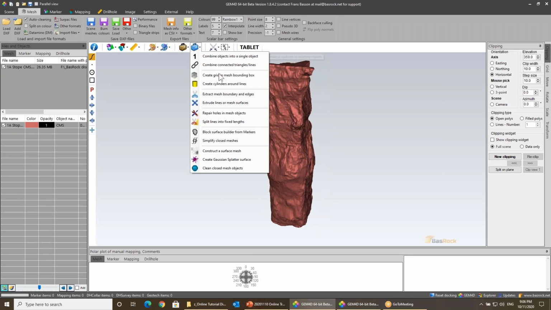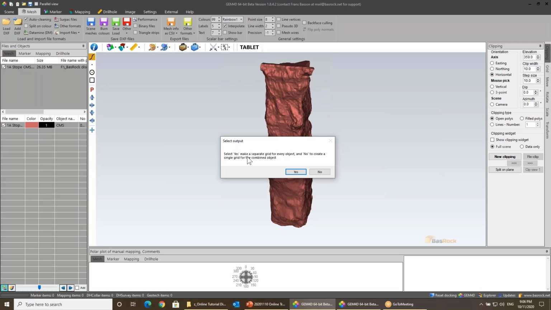Let's go back to the function, create a grid in a mesh bounding box. If you select that option, it will say, select yes to make a separate grid for every object, and no to create a single grid for a combined object. So if you've got multiple objects in your scene, you can create a single set of grids that encapsulate all those objects as if it's one object, or you can create a grid for every object individually.